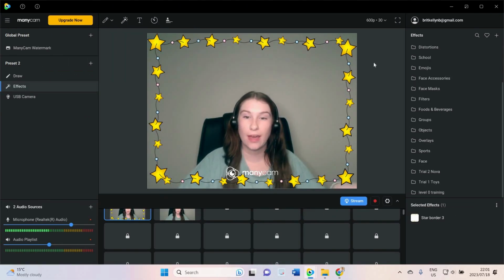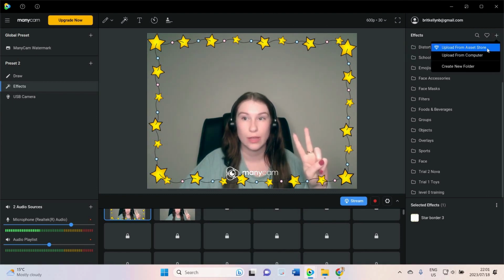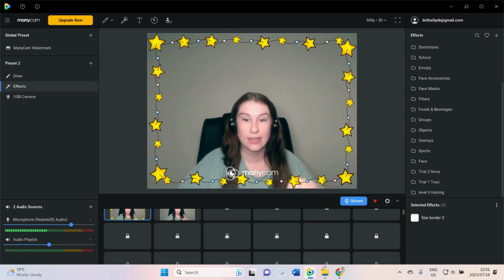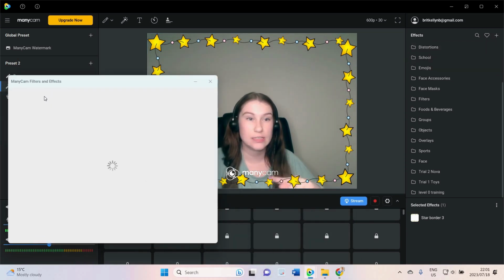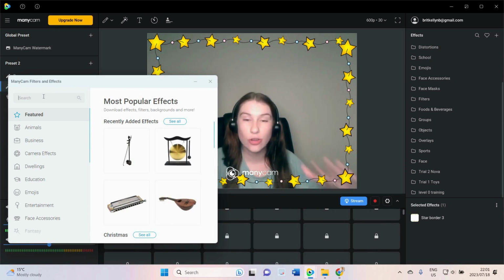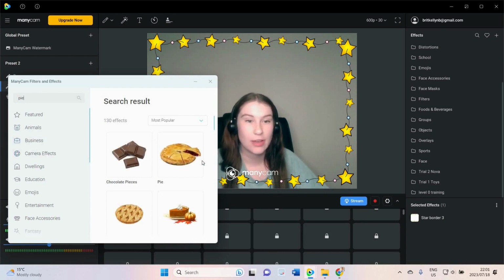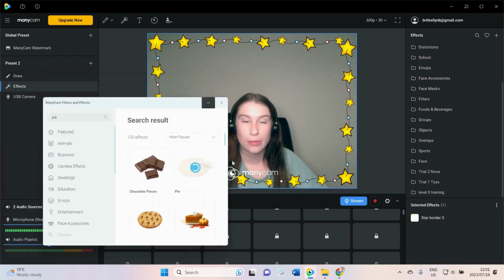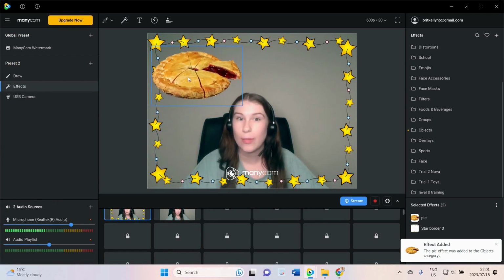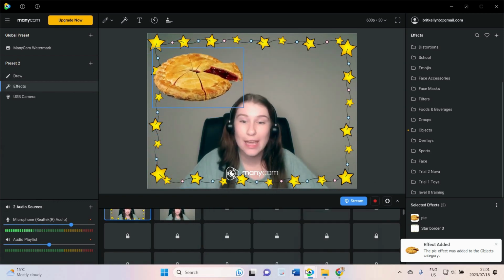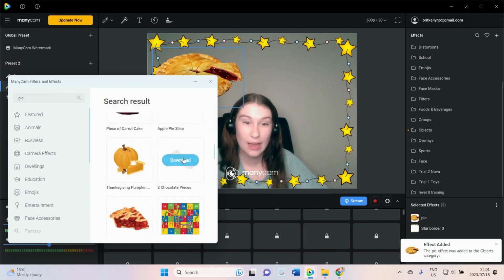Okay, so we have done how to make a folder and we have done how to add effects through the asset store. So again, the asset store, very easy. It's already up. Very easy to use. You can literally search anything. Anything. Let's say I want to search a par. It might come up with something to do with maths. Okay, no. So yeah, if you're talking about pie, you're talking about Thanksgiving, you're talking about favorite dessert, anything like that, Manycam will have it.